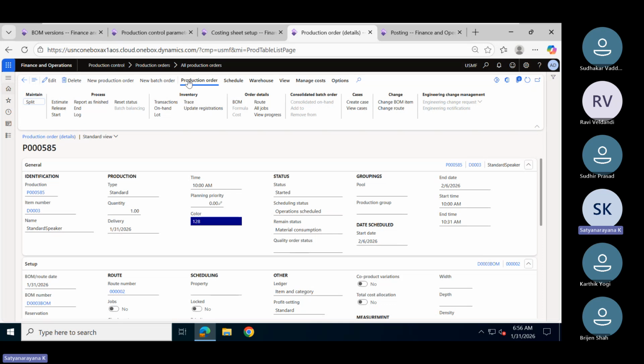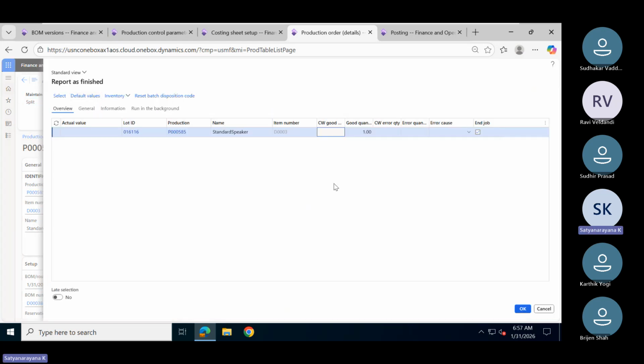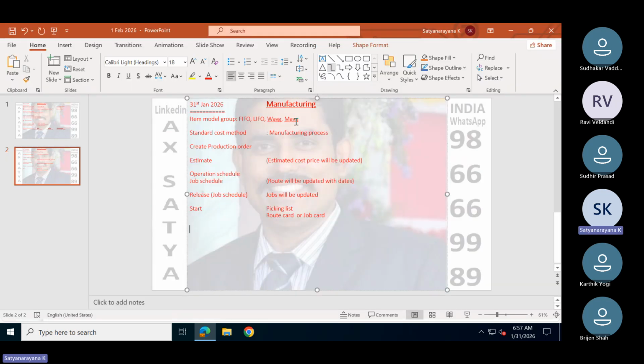Now we need to click on report as finished. People may pronounce it RAF, report as finished. The next step is report as finished. Start means raw material consumption: raw material will be consumed, it will be decreased with this start. Finished goods, that means BOM or FG item, will be ready.